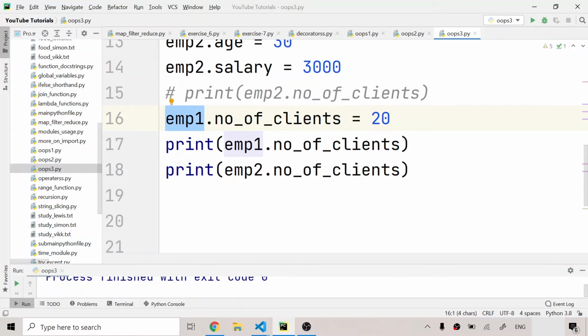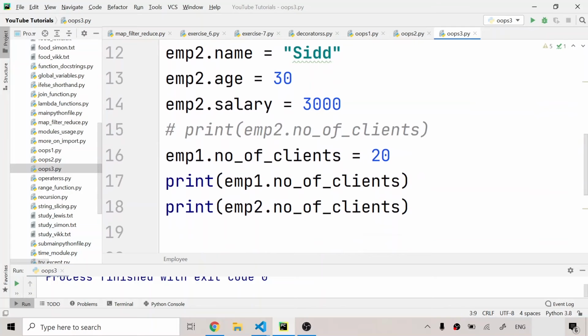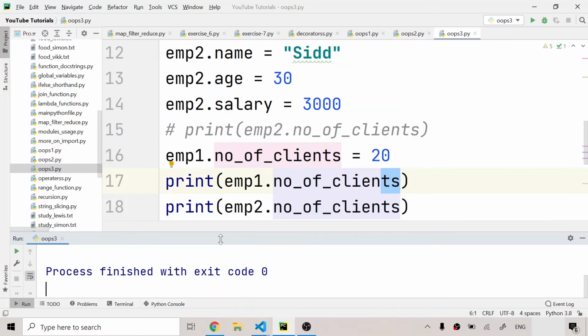This is really important, guys. Listen carefully. Python has made a new instance variable named number_of_clients for emp1, and it has initialized it to 20. But it has not changed the class variable, that is number_of_clients. It has kept number_of_clients equal to 10. So it won't change for emp2. When I write emp1.number_of_clients, Python makes a new instance variable for this particular object, and after that it prints 20 right here. So as you saw, it had printed 20 and 10.